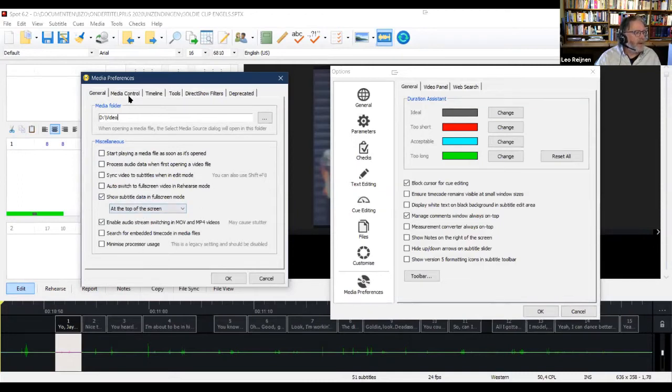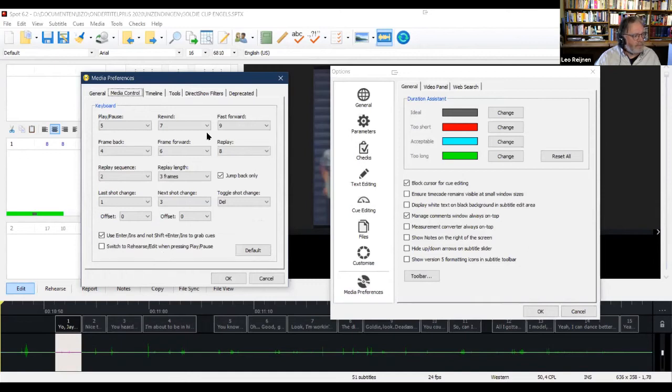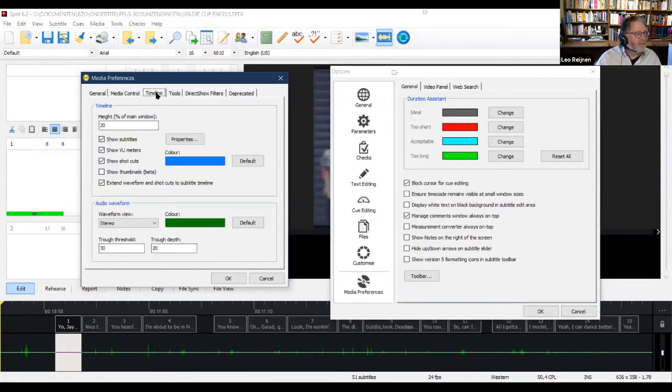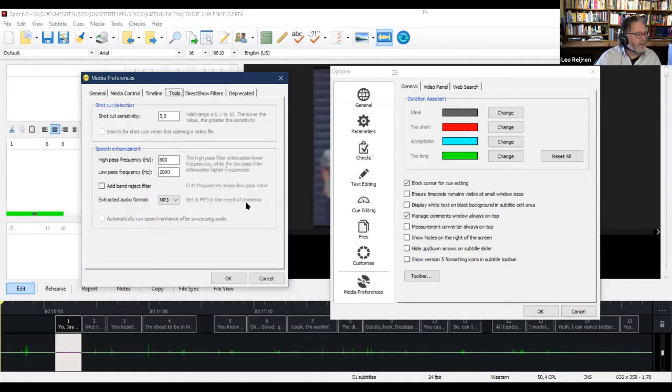Media control. This is something I'll discuss later in the subject of spotting. But there are some things you can set here. This is an important one. You probably want this one checked, because otherwise you have to use two keys to grab cues, and one key is easier. Okay, these are settings for the timeline. Peter will explain more about that later. Tools. It's also pretty advanced, for later.